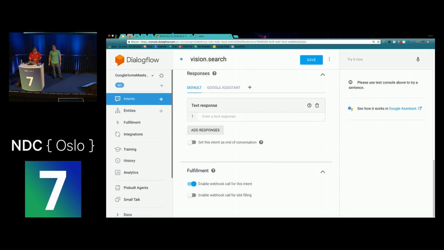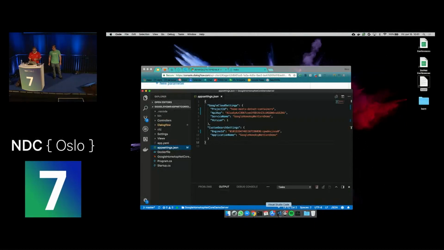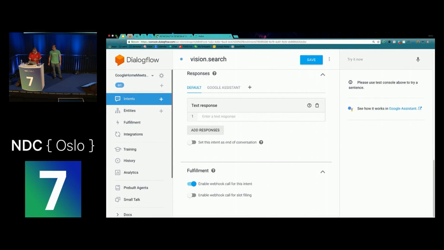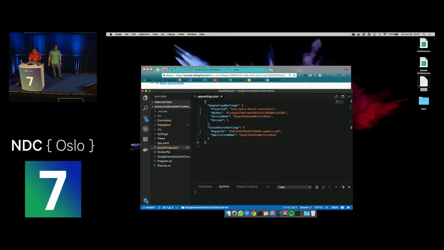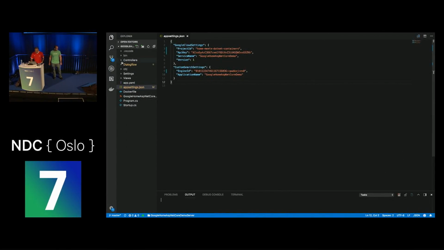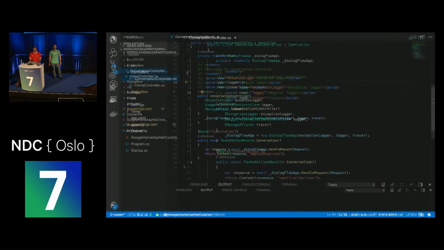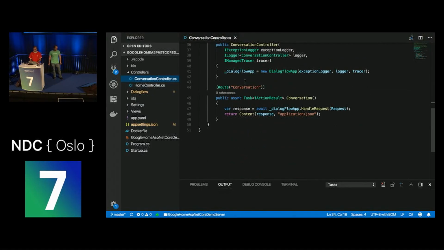So I just want to show you how that works. So if you look at the code, and this code is all on GitHub, by the way. You can take a look at it yourself as well. So this is the code, and we have a conversation controller. This is the main controller that handles the requests.